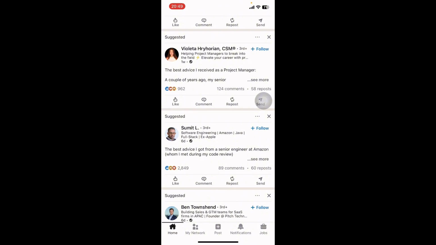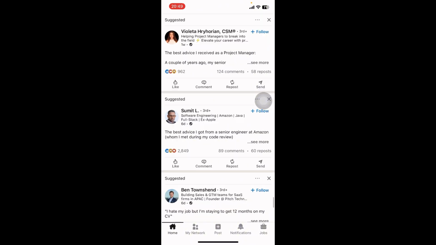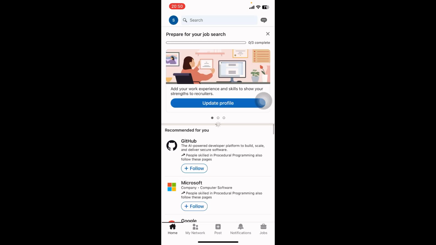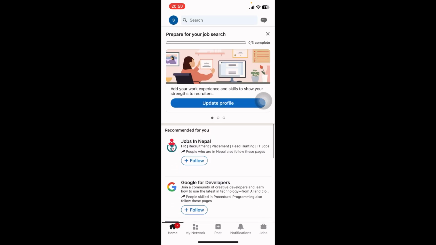First, launch the LinkedIn app on your phone. If you don't have the app yet, you can get it from the Google Play Store or Apple App Store. Two ways to post a carousel post on LinkedIn are to post a PDF or multiple pictures.